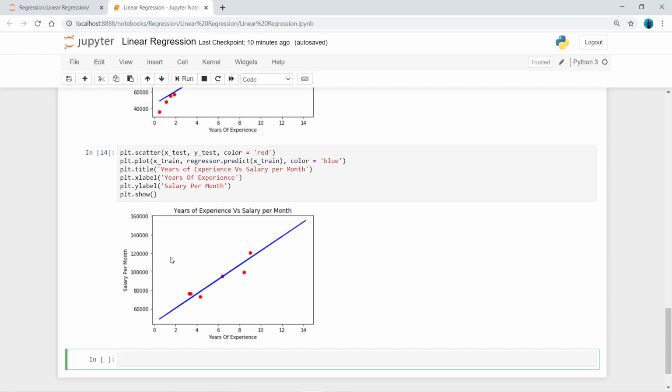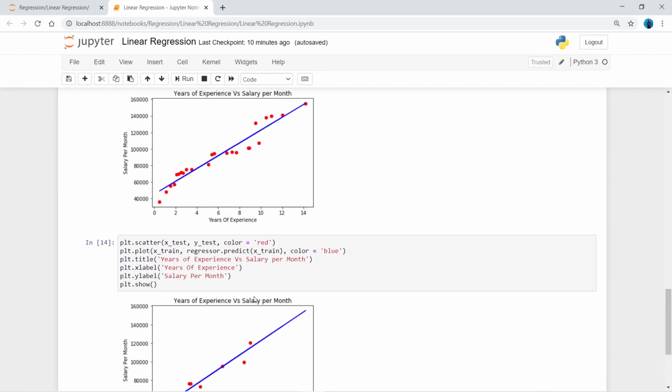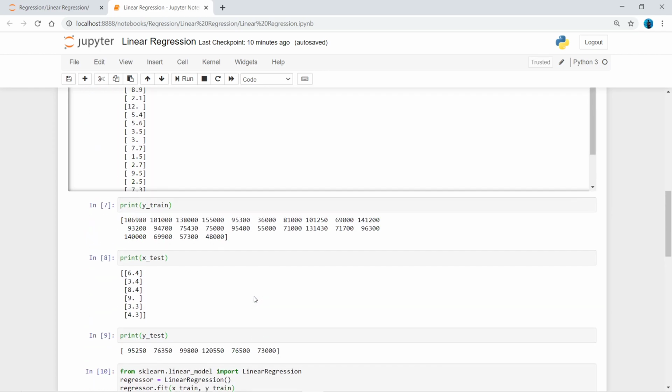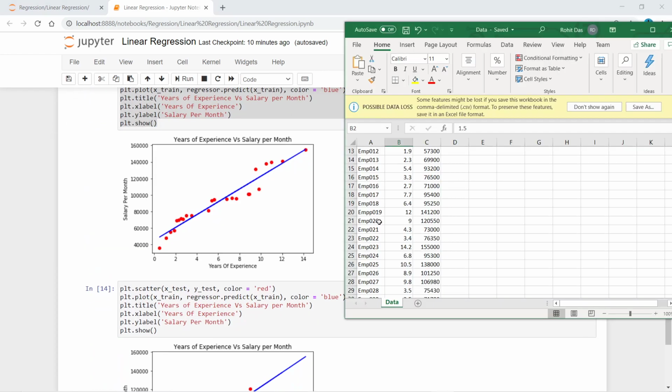So this is how you can implement a linear regression model. It will work for both simple and multiple linear regression. What we have done over here is simple linear regression, but if you have multiple independent variables, it will still work and it will predict the multiple linear regression value accordingly.